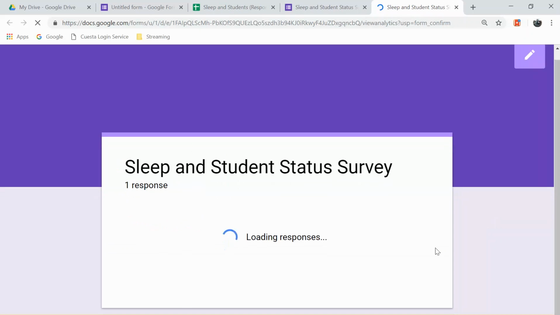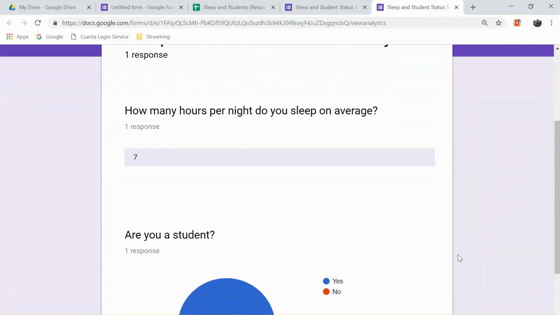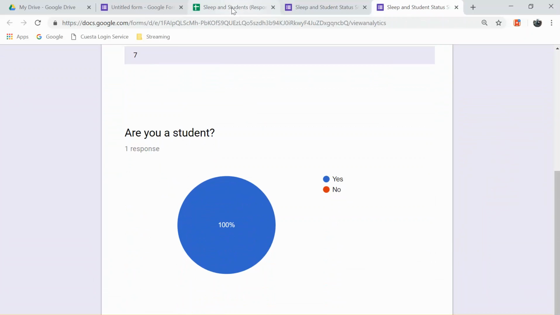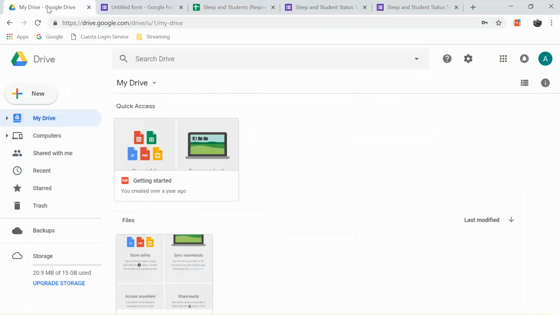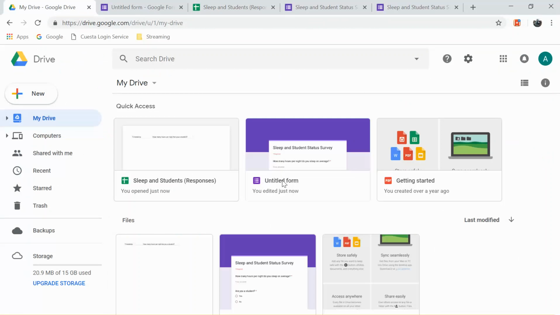Fantastic. Here's the link where people can see their previous responses in the forms of numbers and pie charts. Now I go back to my Excel sheet, and you'll see evidence that my form is functioning just fine. So when you go into your Google Drive after you've shared this widely, there we go. Here's my sleep and student status survey if I need to grab that link again, and here are my responses so that I can do my stat crunching.